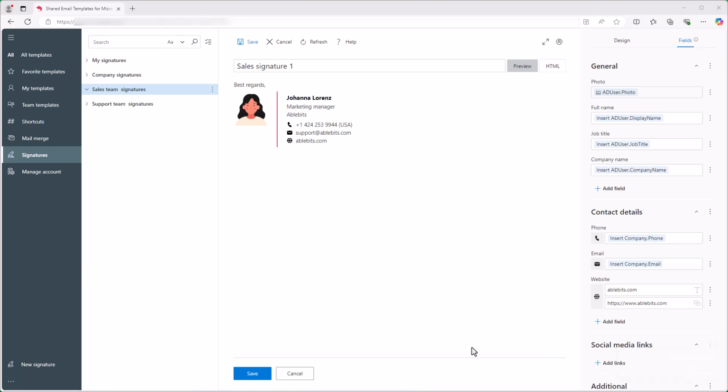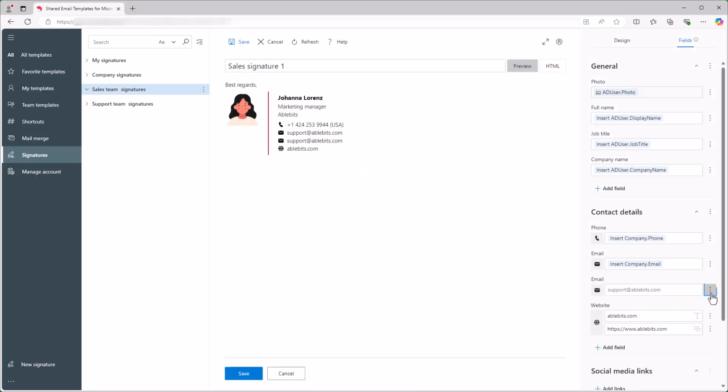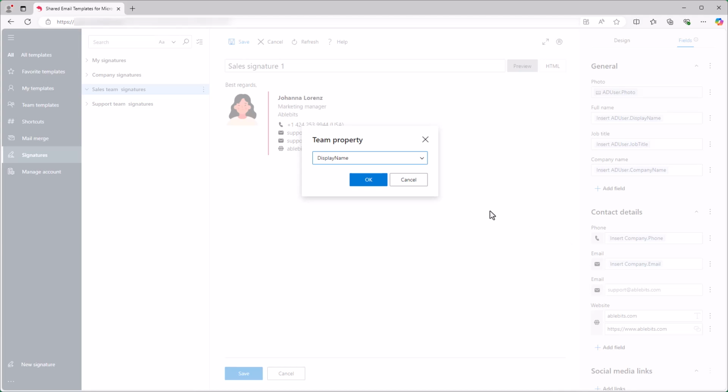The signature is almost ready, but I think I will also add the email address of the team I'm creating this signature for. I want to pull this email address from the team properties. I click the Add Field button, select the email checkbox, and click Add. I click on the three dots and select Insert from Team Properties. The email option is missing from the drop-down list because no one has added it to the team properties yet. But I can add it myself because I have editor permissions in my team.